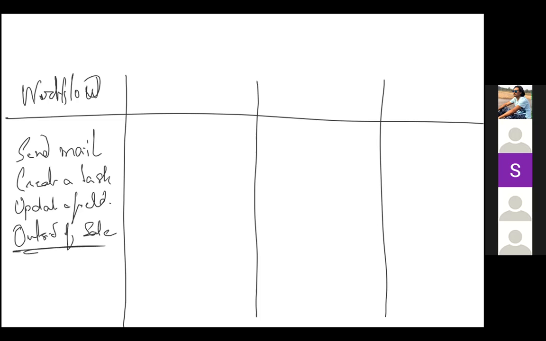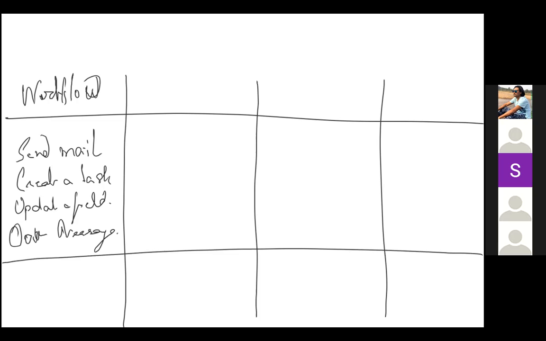This is called integration. Okay, send mail, create task, update field, and sending outside is called an outbound message. We can do only these 4 kinds of things in workflow. Workflow fires after the save button has been clicked on that record. Okay. So workflow can fire when you are creating a record or you are editing a record, right? Create or edit.